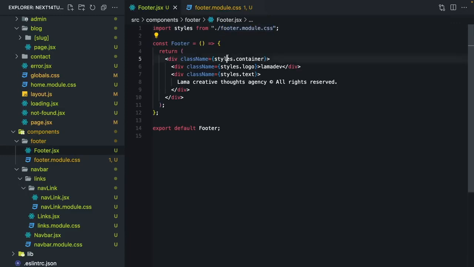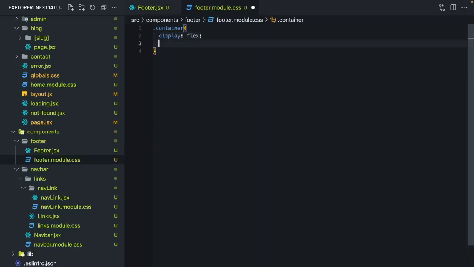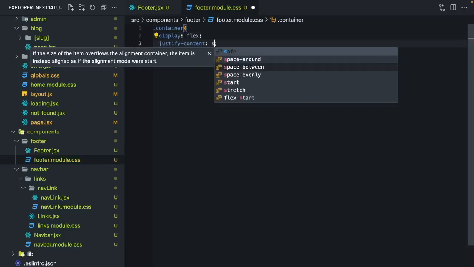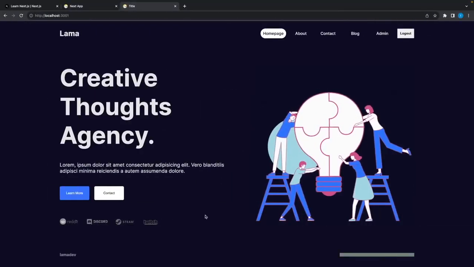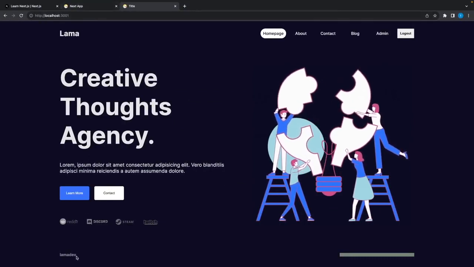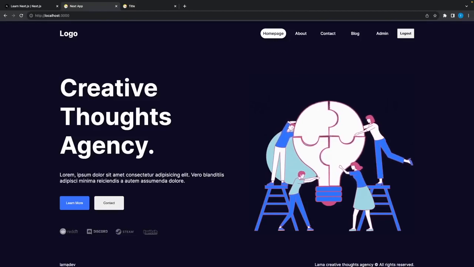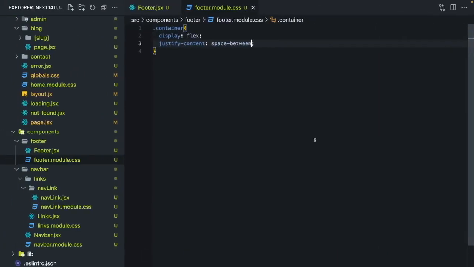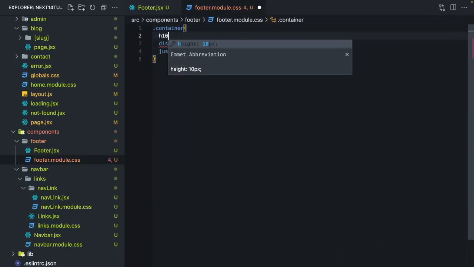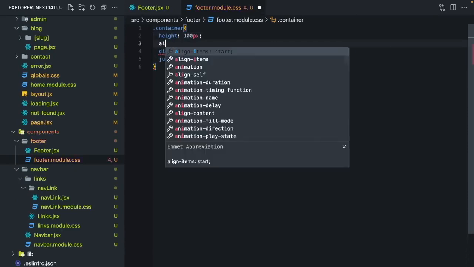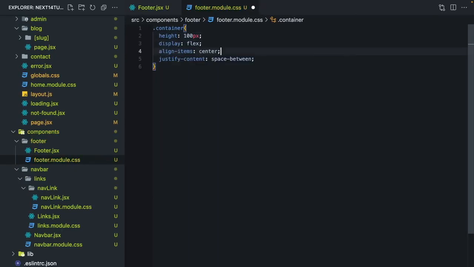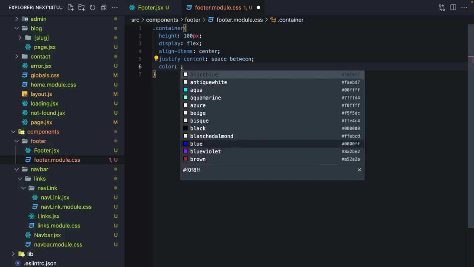Okay, again, display flex, and we will separate our items. Justify content space between. But as you can see, this size is bigger, but in our example, we didn't give any size. So it's gonna be 100 pixels. I will say align items center, by the way. We can center them vertically. And finally, the color will be gray.